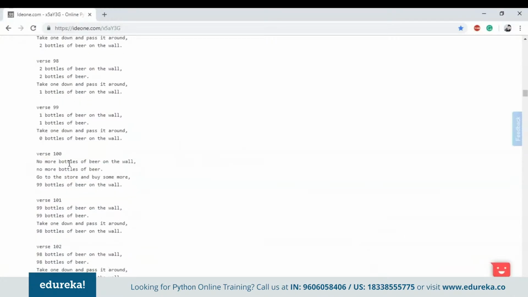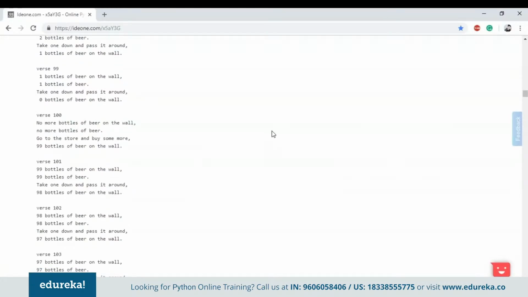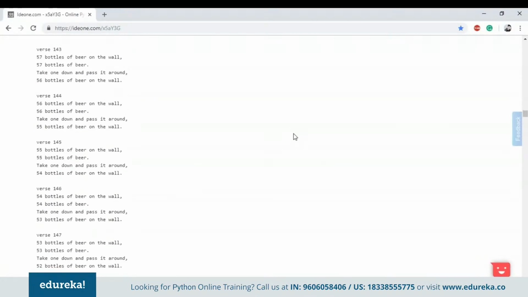So verse 100 is where it changes. So no more bottles of beer on the wall, no more bottles of beer. Go to the store, buy some more, 99 bottles of beer on the wall. Again, verse 101, it starts with 99 and keeps going on, right? So I hope you actually got the point.